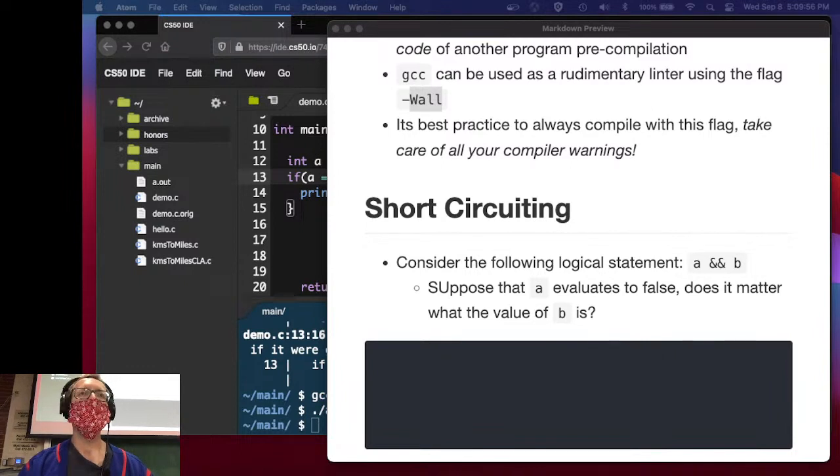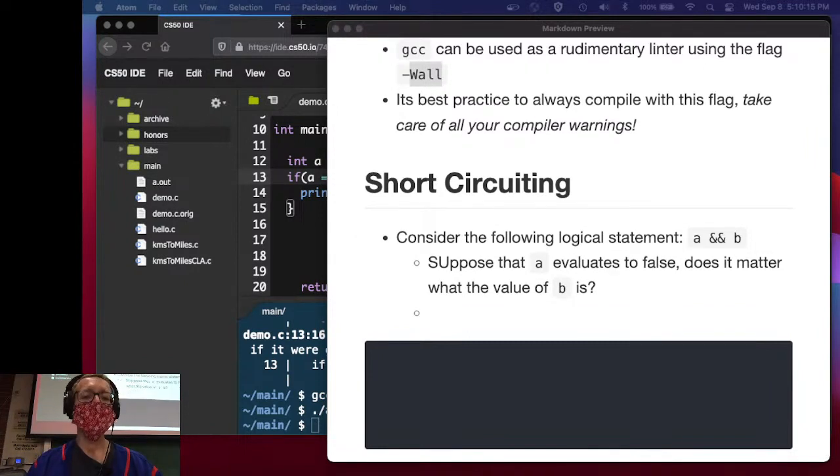No, why? The logical and statement, it's also called conjunction. Logical and statement is true when both of them are true. If the first one turns out to be false, 0, does it matter that this is true or false? So there's no point in evaluating B. Exactly. There's no point in evaluating B, and so it doesn't. No matter the value of B, the statement is false.